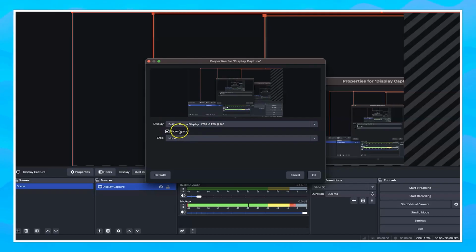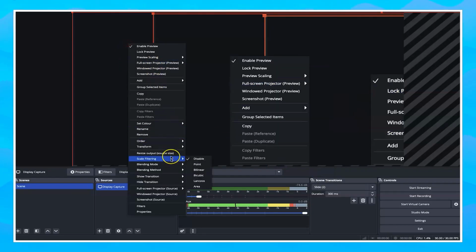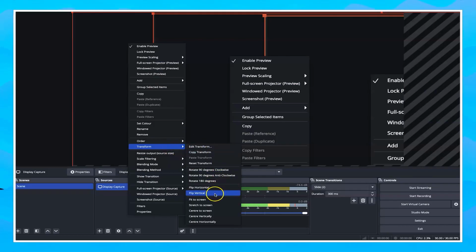I want the cursor to display, and then here you have the cropping option. You want to show the areas you want to record manually, or to window, or to window and manual. You can choose from here as well. Then once you're okay, you can just say okay to this, and then preferably you can right click, come to transform, and say fit to screen.